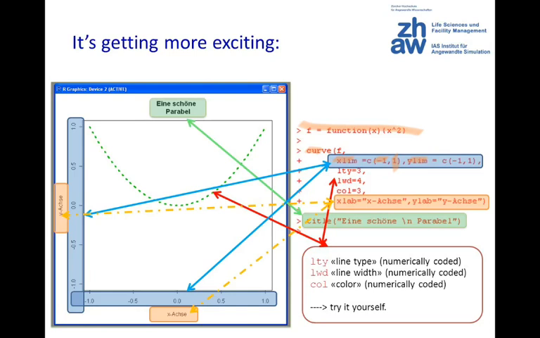Then you can choose a line type. Here we have chosen the line type 3. This is numerically coded. You can check on the internet for a list of what kind of codes correspond to what kind of graphics. We will also show a short list here. You can describe the line width. That makes the line wider. 4 is quite a large line.